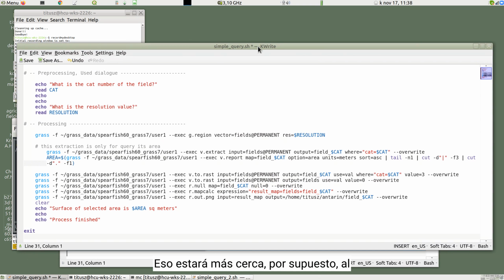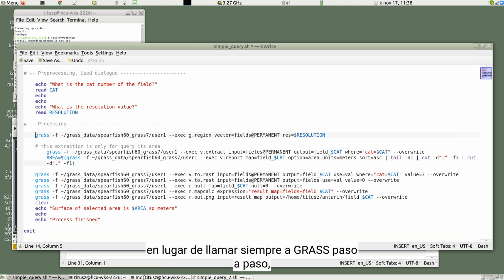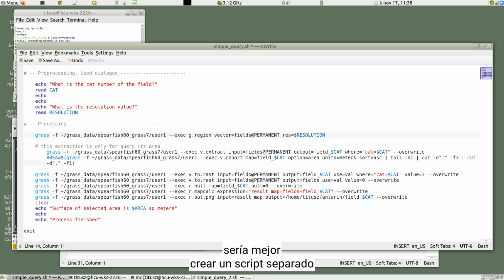That will be closer, of course, to the method we have used in the CityApp application. So instead of calling GRASS always step by step, in each step calling GRASS directly, it would be better to create a separate script which will run directly in GRASS GIS. In this case, GRASS GIS will only launch once, allowing a far faster process than in this way. Let's see how to do it.